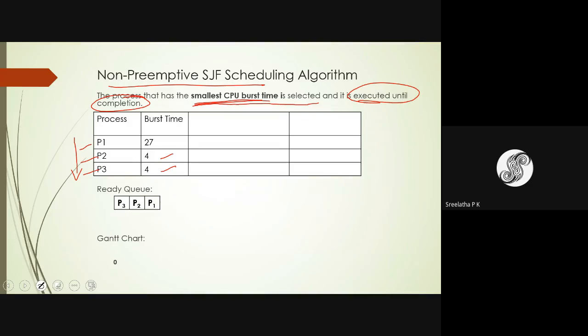There is a tie over here. Whenever there is a tie, we take FCFS, that is, whichever has come first is taken first. So which process has come first? P2 has come first and then P3 has arrived. Remember, as I told in FCFS, all processes have come at the 0th millisecond itself, but they have come in an order. P1 has come first, then P2, and then P3, at the same time.